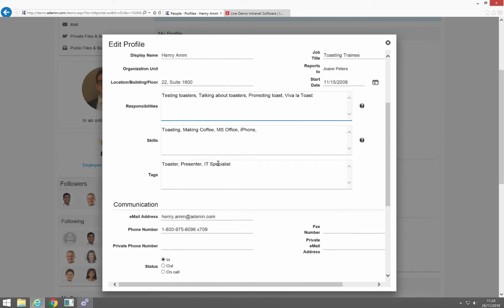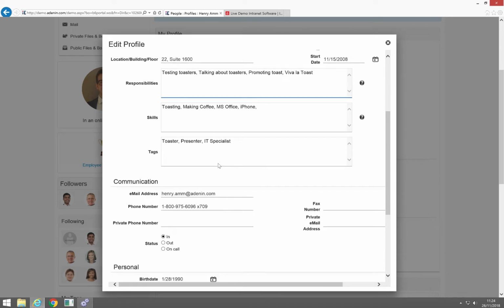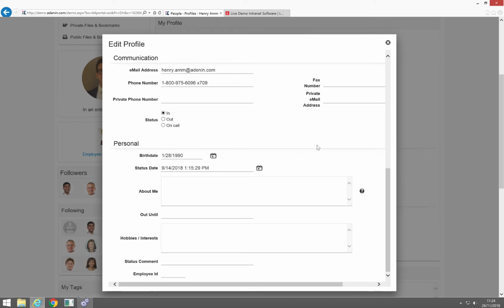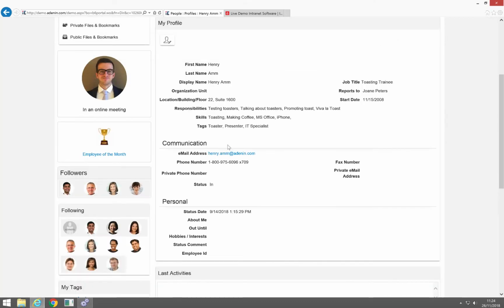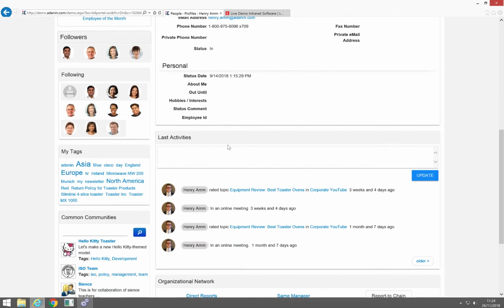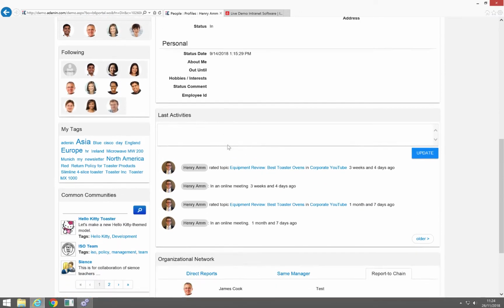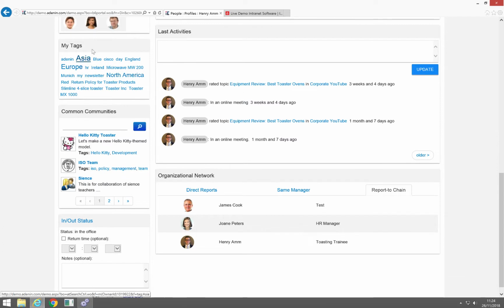And we can also make additional fields available for things like responsibilities, skills, tags, languages, project experience, anything that makes finding an expert easier, because all of this will be fully searchable. Now coming back to my profile page here, again it's built with these so-called portlets, so it's entirely up to you what you want or don't want to appear on your personal profile pages. Other portlets we have, for example, are a tag cloud.